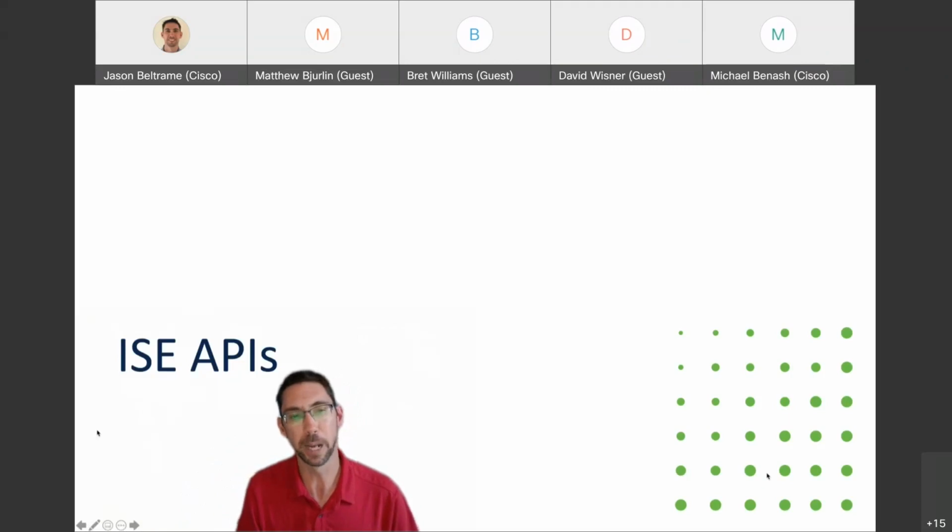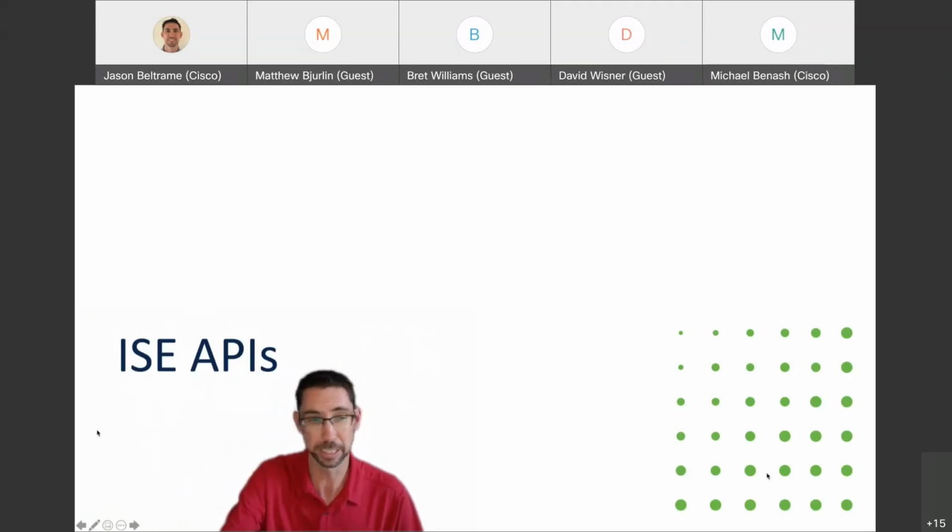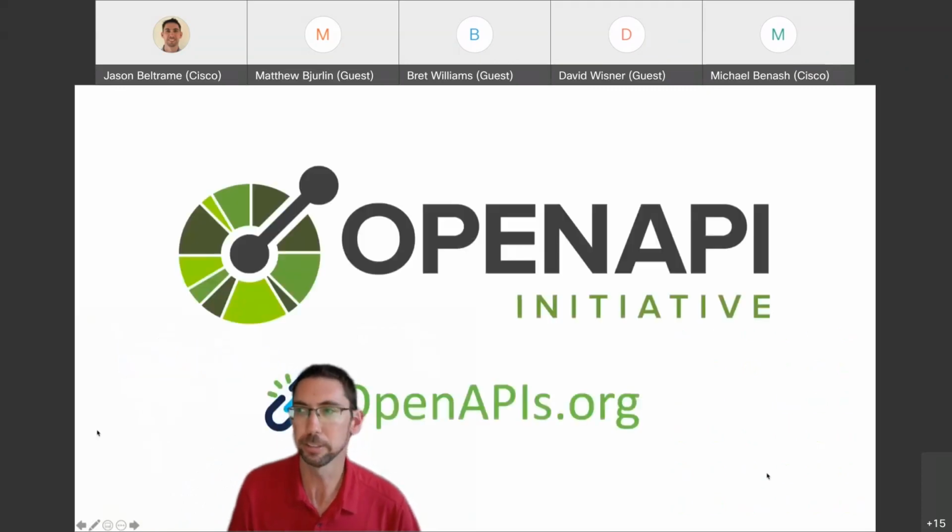So it really shows the power of what you can do with the ISE APIs. And now that everything is included in the ISE APIs, you can import your policies and export your policies and move them somewhere else. So a lot of cool things. So let's dive into the API updates.